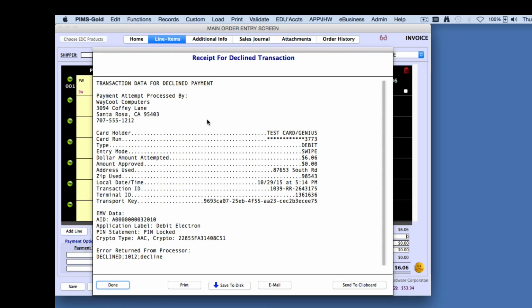What it does is it brings up our regular large text display. It says the payment was processed by, it's got your company name, cardholder name, all the information that was sent, transport key, here's all that EMV data, and the error returned. It was declined. You can email it to the customer, you can print it out and send it to them, whatever you'd like to do.